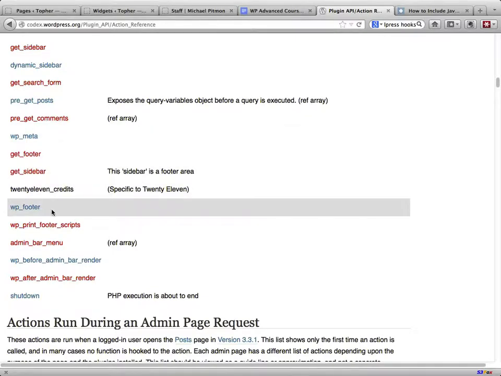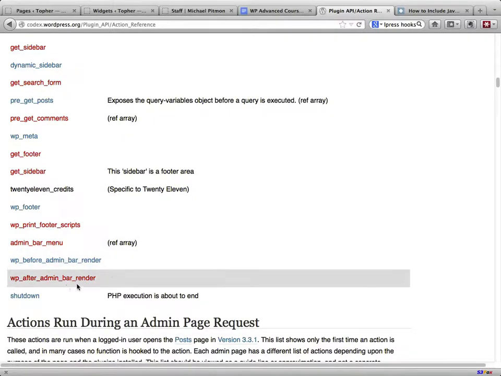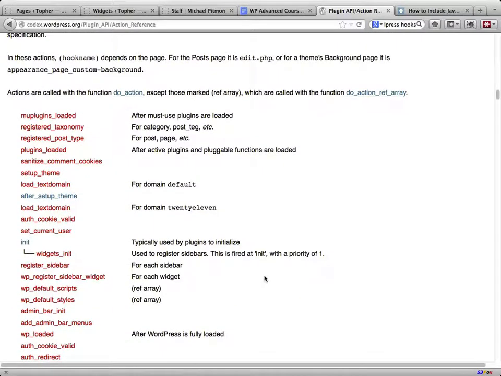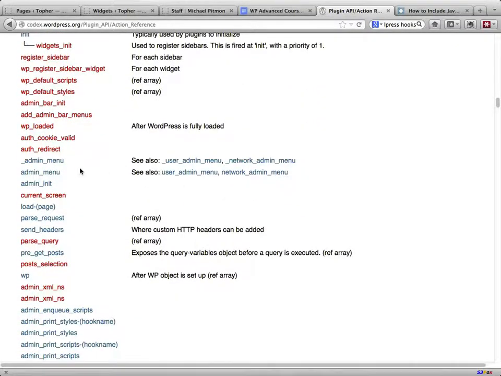There's WP footer, so you can hack something into your footer. There's before admin bar render. There's shutdown. So just as WordPress is about to end, you could do something. Practical joke, run exit, and everything goes away. What are some other good ones? The admin menu. That's how you get stuff in the admin menu. If you're making your own plugin, you want an admin menu bar, you use admin menu, you can just hook whatever you want in there.